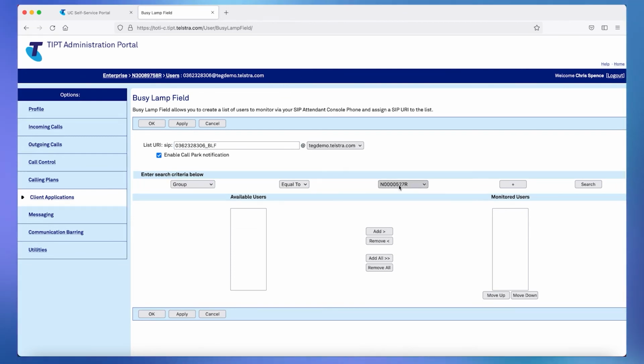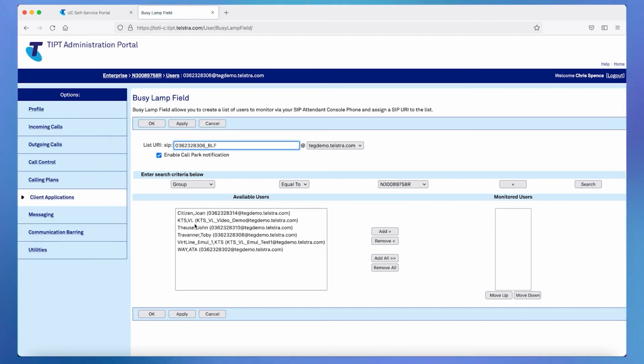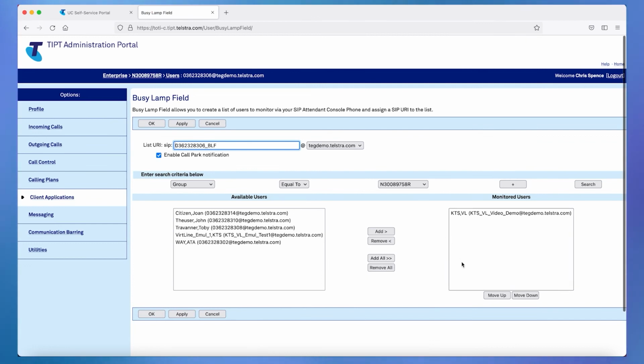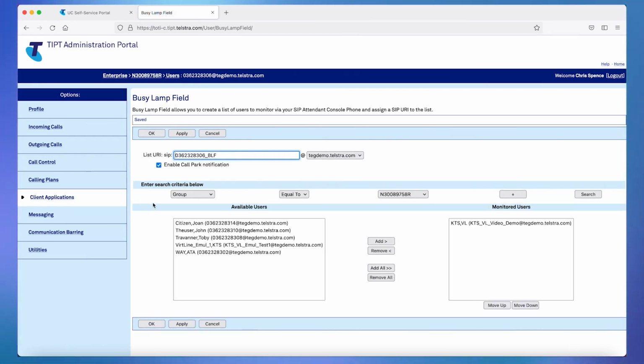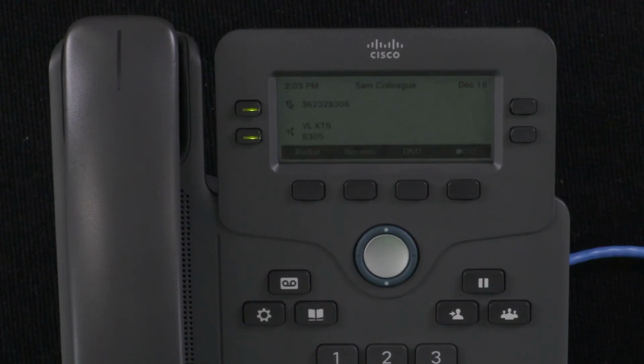So we're going to use a group that we know contains the virtual line we want. So you can see here, there's our user, KTS VL video demo that we created earlier. We add that particular user to Sam Colleague's BLF list, apply, and we're done. And you can see it almost appeared immediately. It did. This is one of those cases where adding or a change to a handset doesn't require a reset of the handset. It's pushed down immediately.